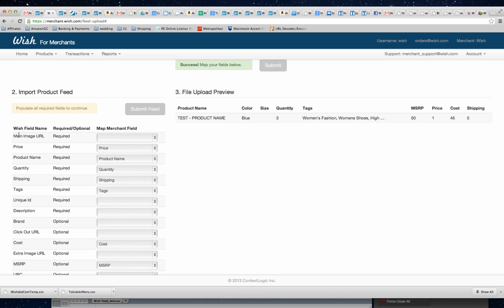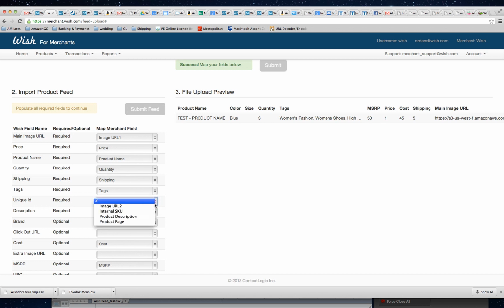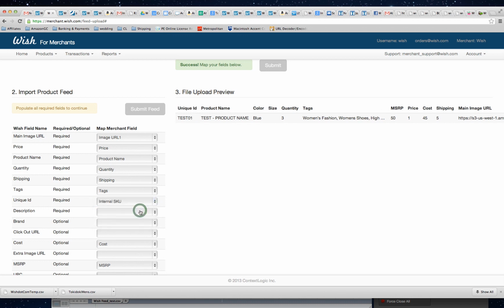So the first field that we're looking for is main image URL, and in the file I'll have to locate which column corresponds to main image URL. In this case it's image URL 1. The next one is price. It's been auto-mapped. It looks good. Product name looks good as well. Quantity, shipping, tags, awesome. Unique ID, okay, I see this is required, so I will look to see which column in my file corresponds to that. It looks like it would be internal SKU. Description would be product description.